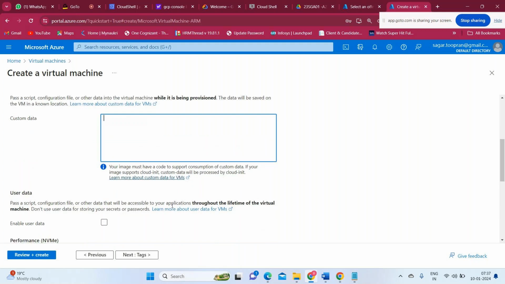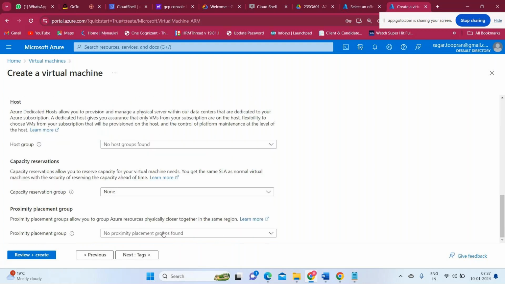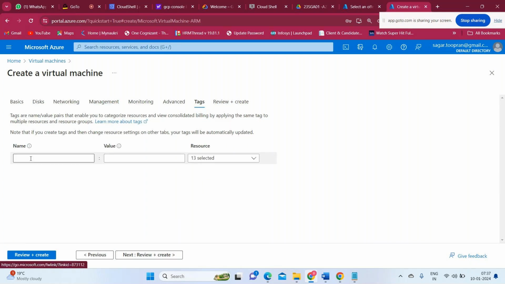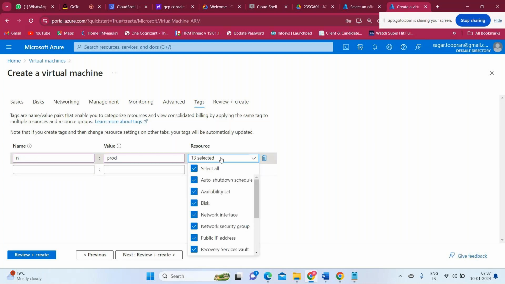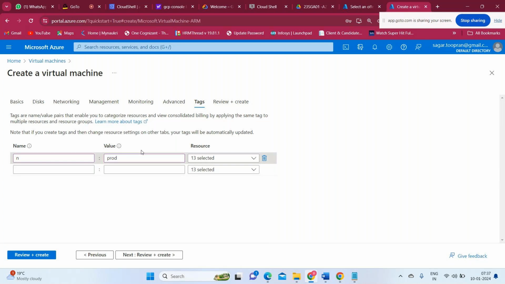Then you use this. Then click on tags next. Tags are not required here because we already gave a name. This is just an identification. If you want to give a tag like name, this is my prod server, for that reason I'm taking it. It's just an identification label, and it is not mandatory.